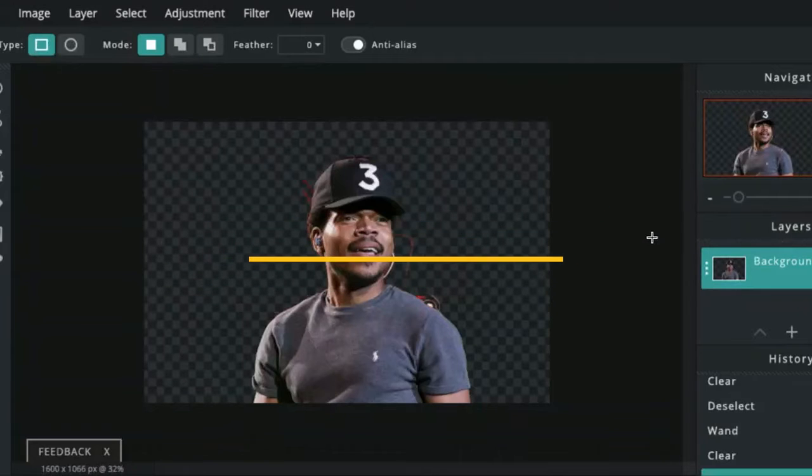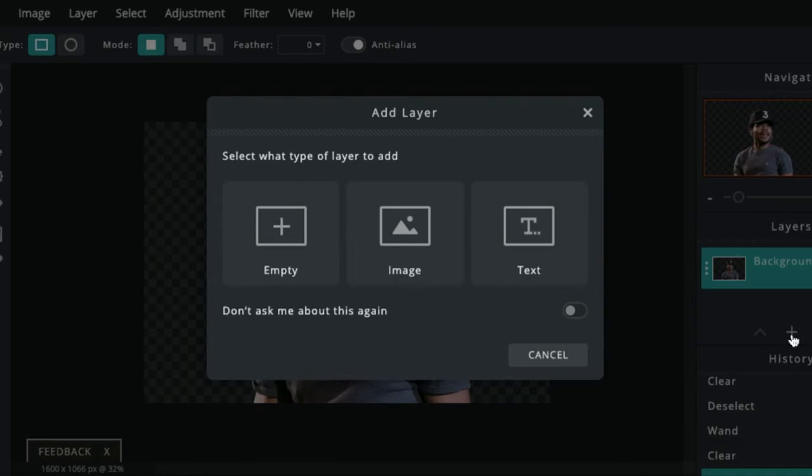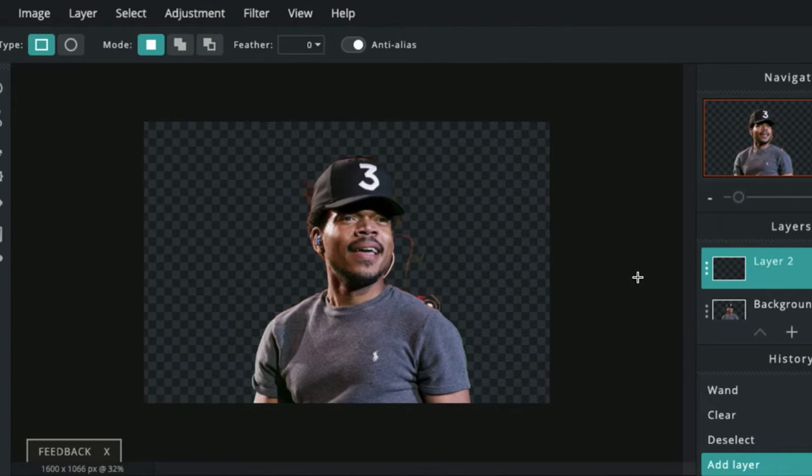This is how I'm adding in the background. You go to this little plus button right here. And when you click it, it's going to give you three options. You could add an empty layer, you can add an image, or you could add text. I'm just going to choose an empty layer because with that empty layer, we can add in the things that we want in there. We can always add in text later.